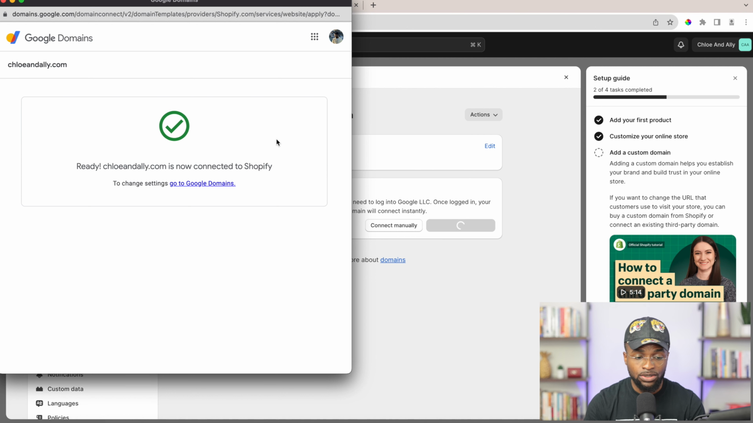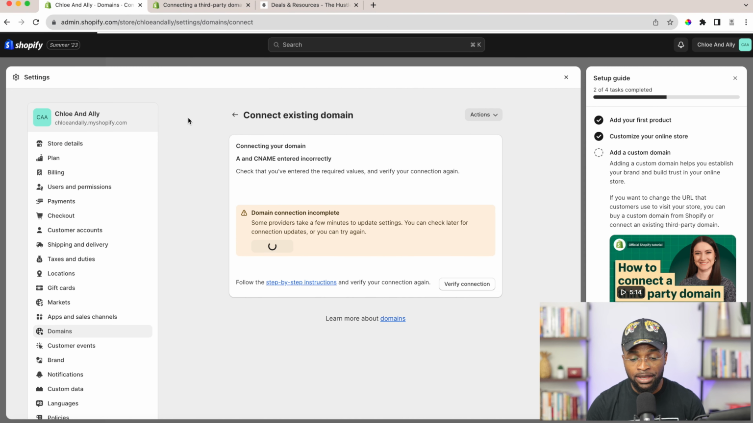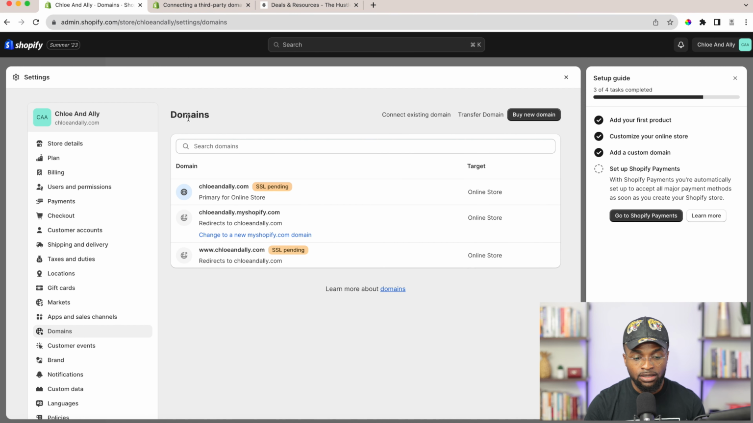So simple. So whether you have this with Google Domains or with Namecheap or GoDaddy, just do the automatic connection and you'll be set. Now, if you have any issue connecting it automatically, you can just do the manual option and follow the instructions that pop up on the Shopify dashboard. So here we are. The domain is connected and doing its thing. And we have chloeandali.com SSL. The security thing is being populated. And when we come back to this, we'll see this in green. And this will be our primary domain for the online store.